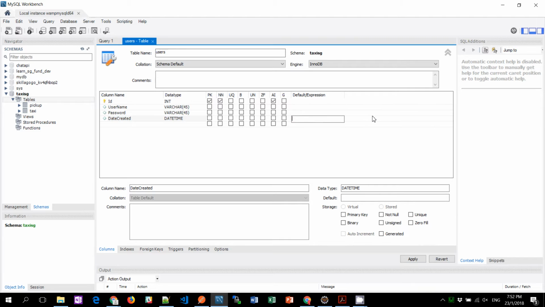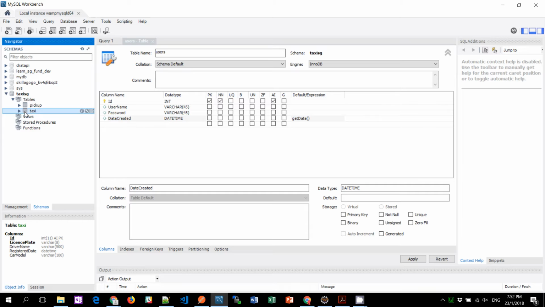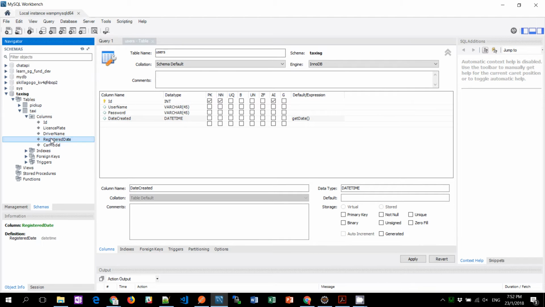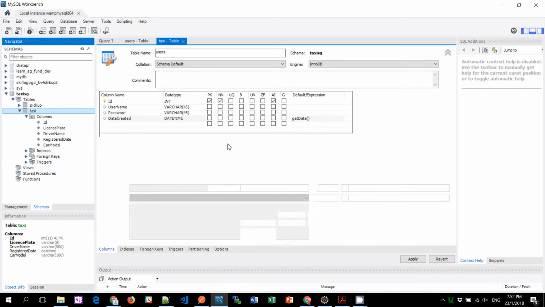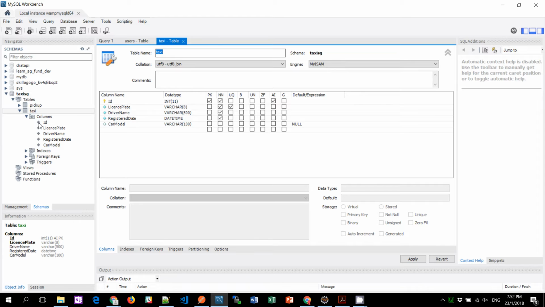Get date. Okay, I'm going to be a bit naughty and go check on this one. Not this table. Okay, I think it was in the pickup table where I had the get date function.